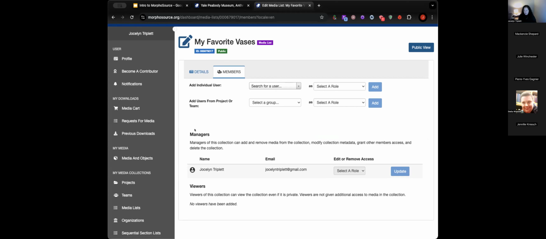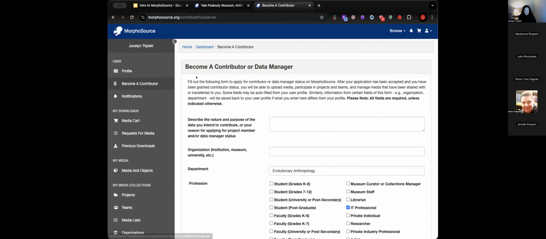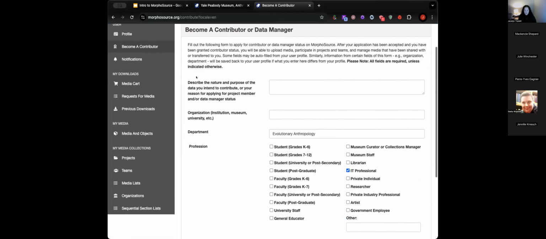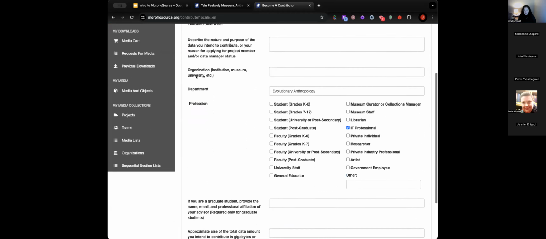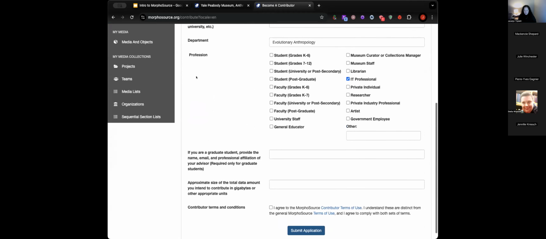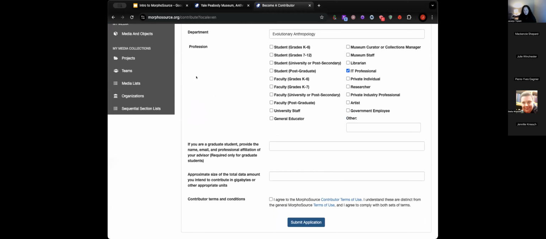If you did want to have a little bit more access to MorphoSource, you can request to become a contributor. So again, we're going to want to know what kind of things you want to upload if you are affiliated with an organization, and then how much data you think that you'd be uploading to the site. Once I agree to the terms and submit my application, then that goes to the MorphoSource admins, and they'll take a look at your application and approve, or get back to you with questions for more information within a day or two.